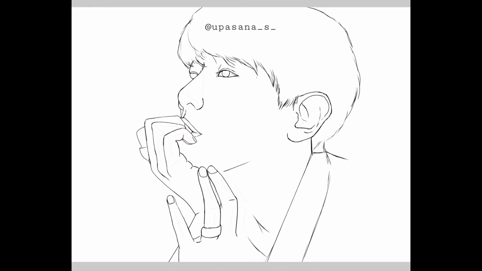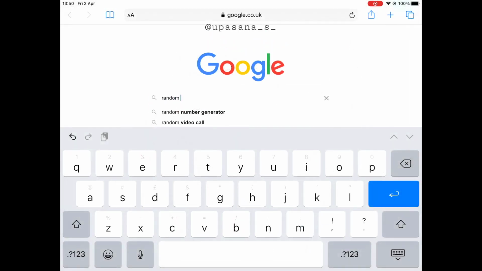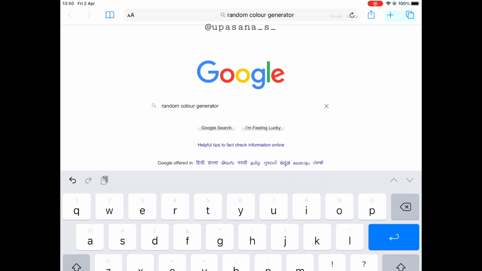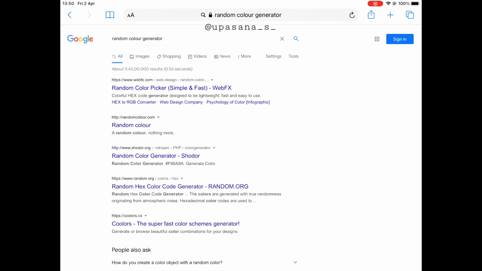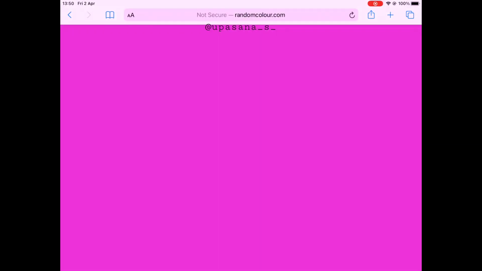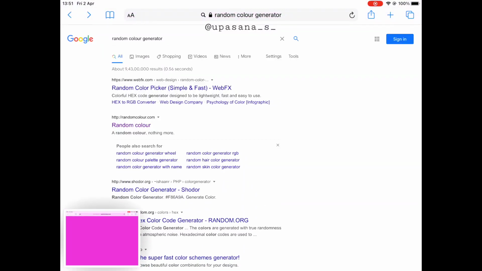First, let me show you how I chose these 3 colors. So I searched for a random color generator on Google, then clicked on randomcolor.com. Then they gave me 3 colors one by one and I took screenshots of them and used it for the portrait.